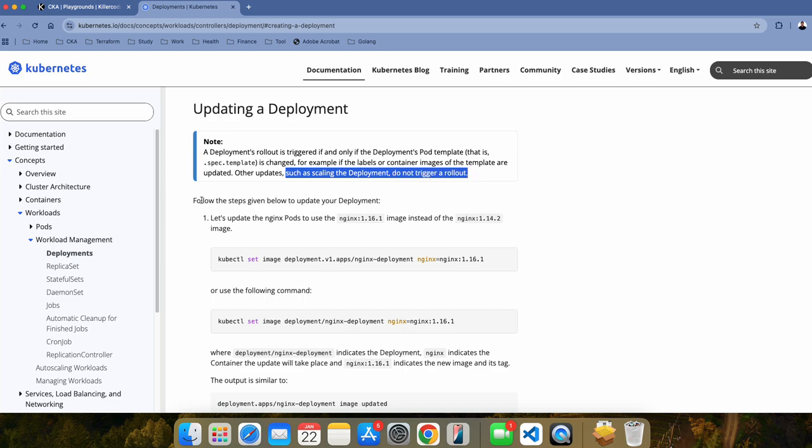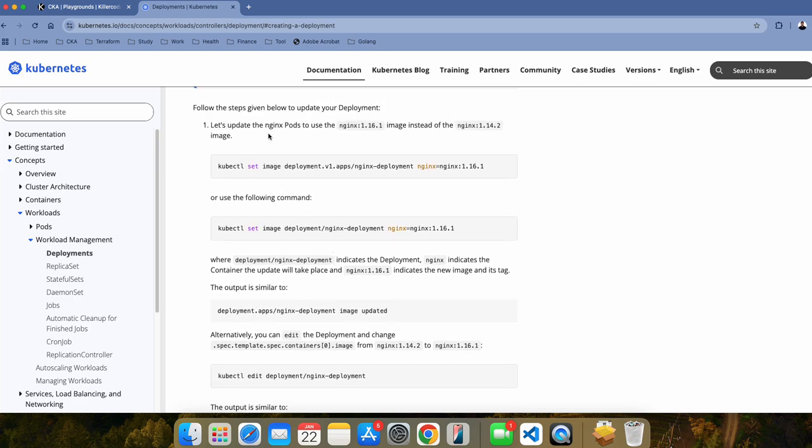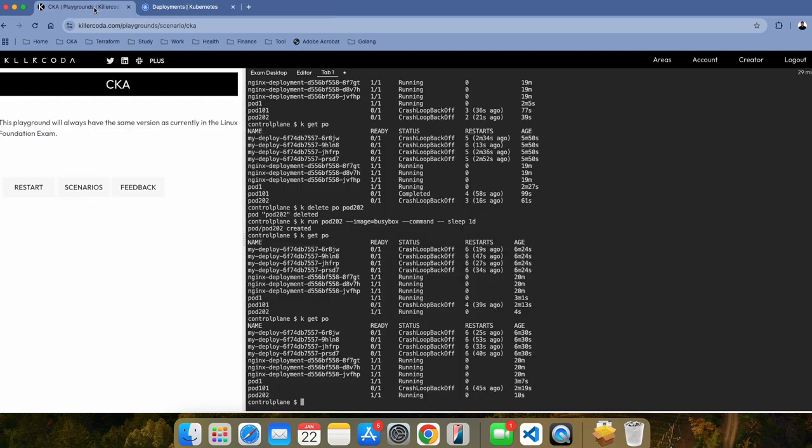So, let's do the hands-on. We'll follow the steps simply. Let's check the first step and what exactly it is doing. It is updating the Nginx pods to use Nginx 1.16.1 images instead of 1.14.2.